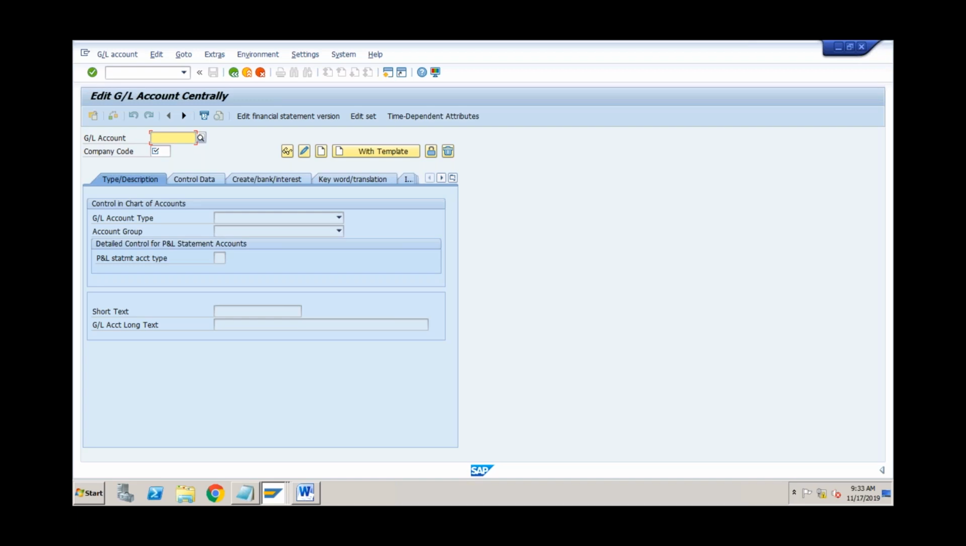What does it mean? It means that the master data of GL account and cost element is no more different. It is the same master data. In the same screen, you can create the GL account as well as a primary cost element. What about the secondary cost element?